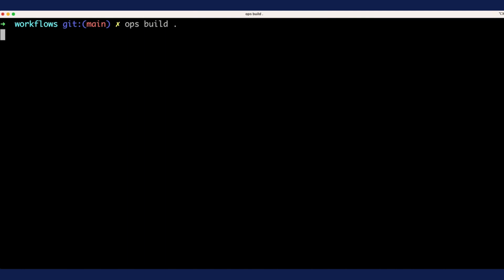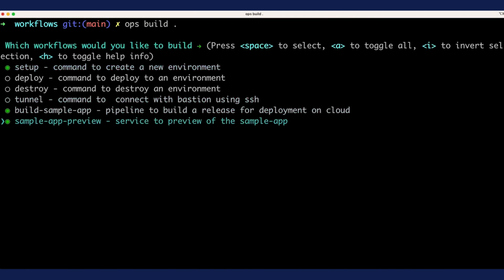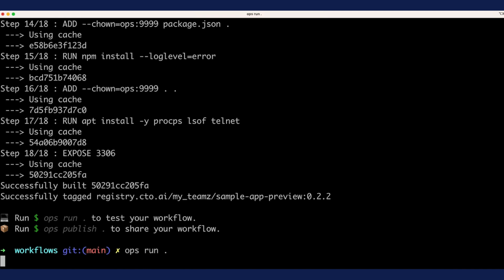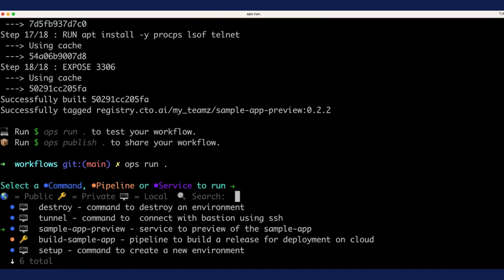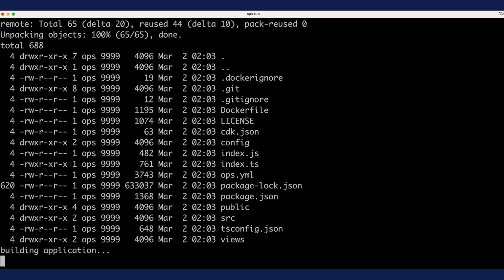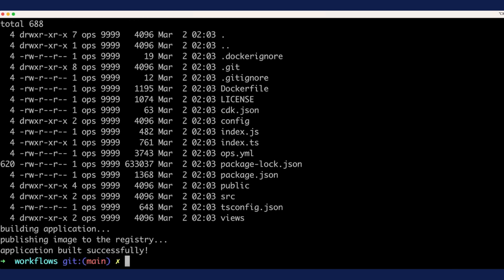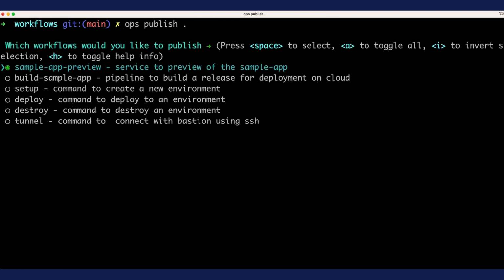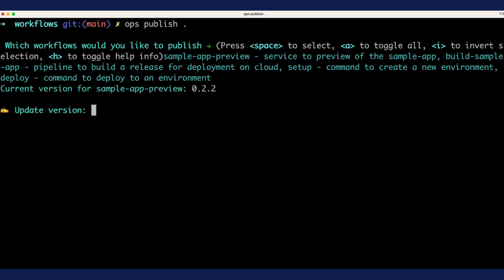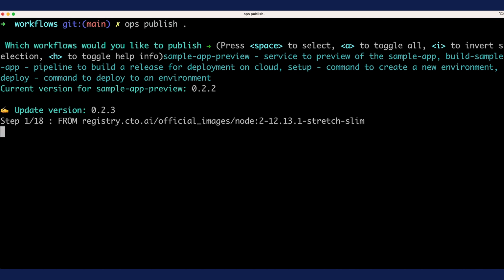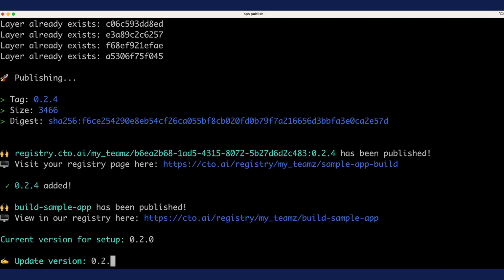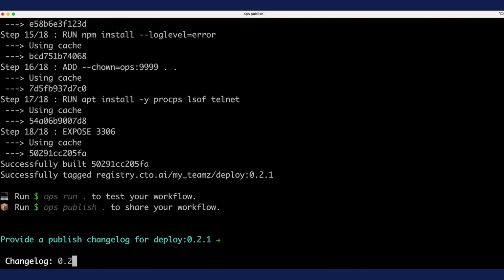Run ops build dot to build your command. And then run ops run dot to test your command locally. To publish your workflows to the platform and make them available throughout the teams, run ops publish dot. You can select more than one workflow to be published simultaneously to the CTO.ai platform. Type the changelog for each workflow so that you can identify what's the stable version to be executed by your teams and easily identify versions when rollbacks are necessary.